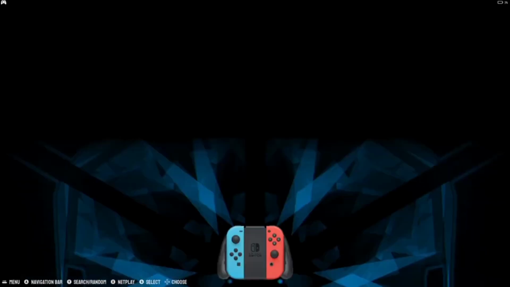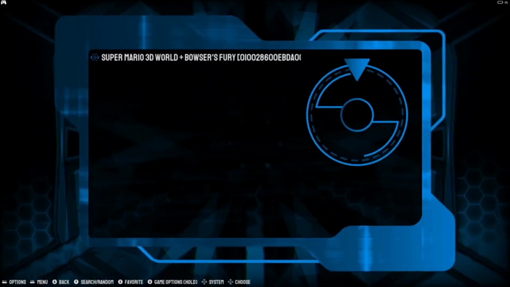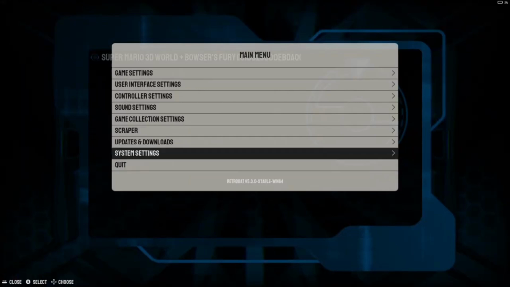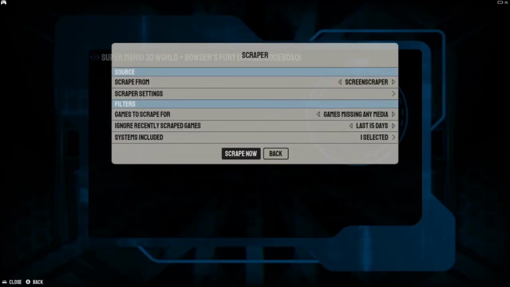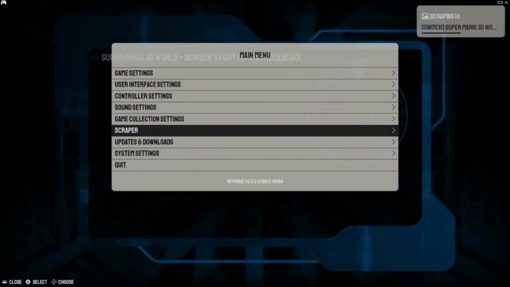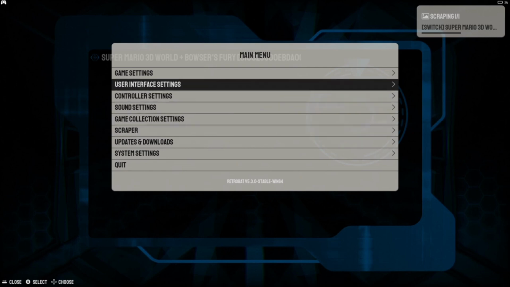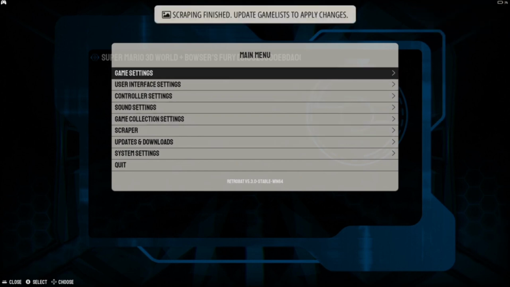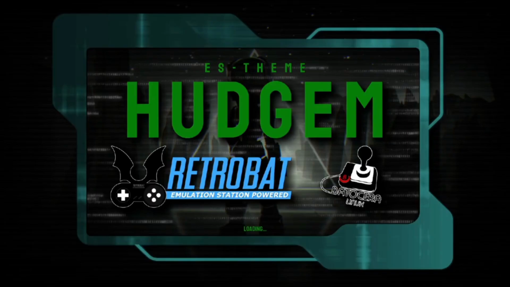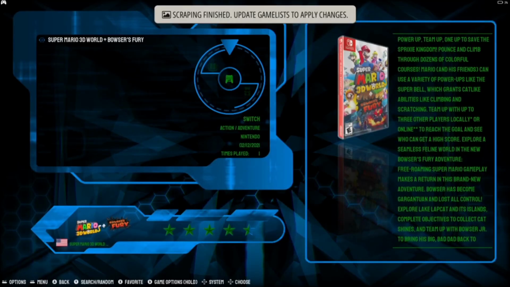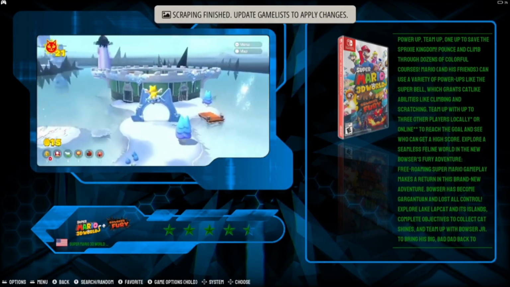And before we boot up the game, I'm going to just quickly grab some artwork. So main menu, scraper, scrape now. I just give that a few seconds. That's going to download us some artwork and a preview video, which always adds to the look. So once this is finished scraping, just head up to game settings, update game list and press on yes. And here we go. So we got cover art for our game.